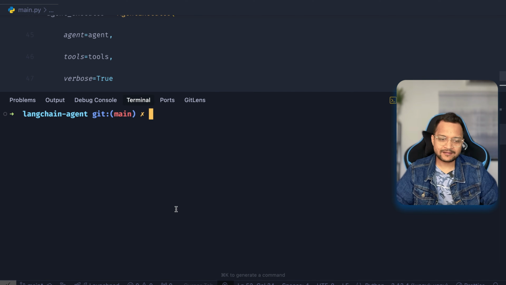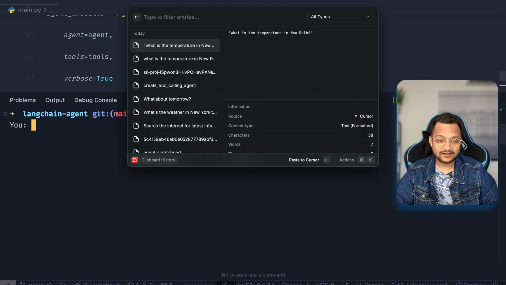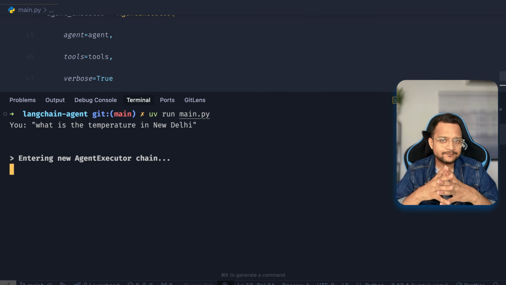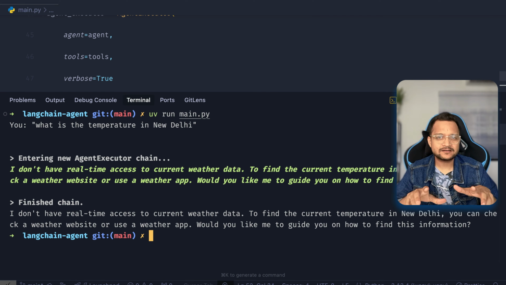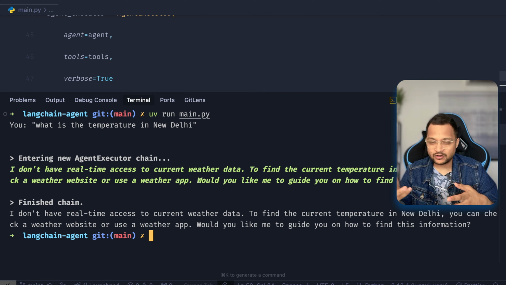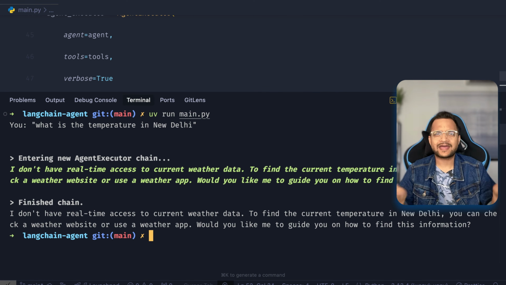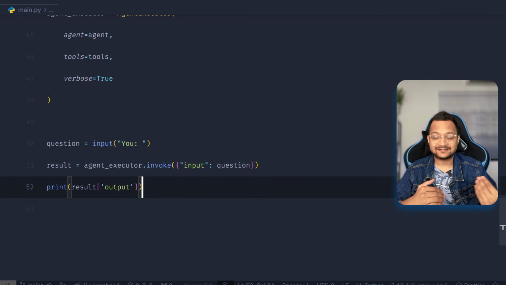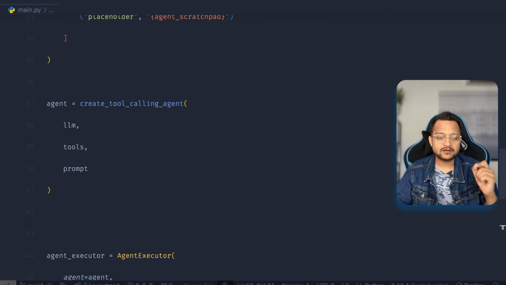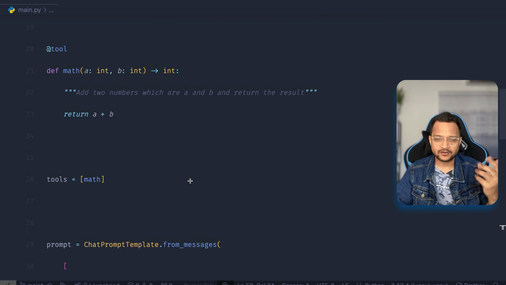But what's going to happen if I ask, what is the temperature of New Delhi? At this point, the agent will refuse to give an answer and say, hey, I don't have access to this kind of information, since it needs either a weather API or weather tool or search tool. I don't have any of them. Okay, so since our agent is ready and really working, let's add one more tool which is called search.